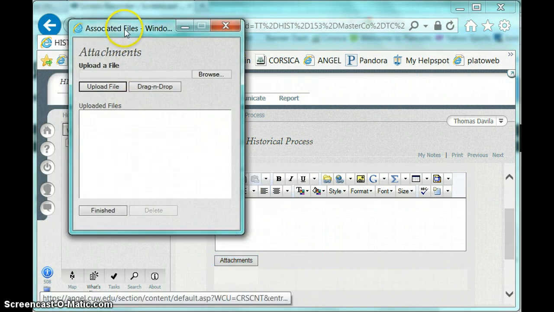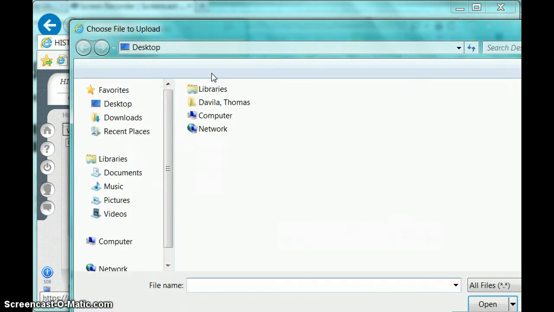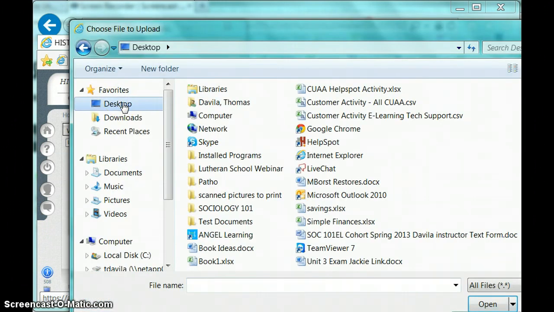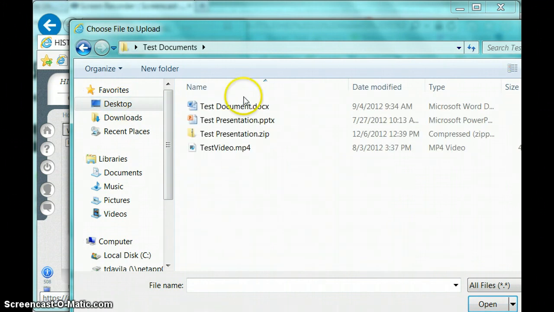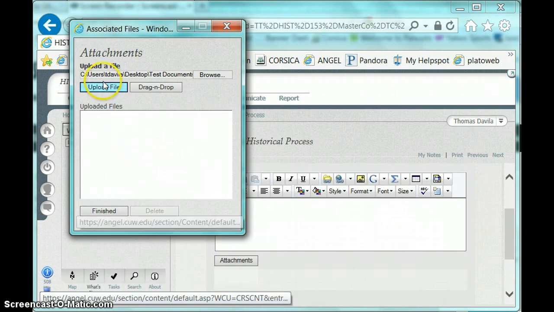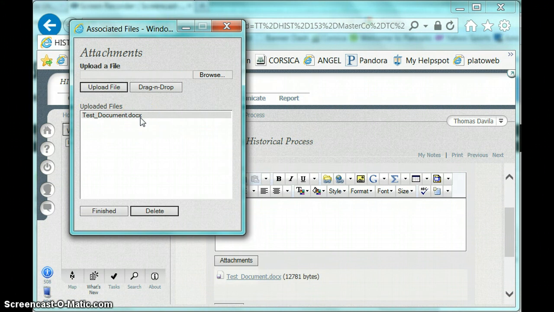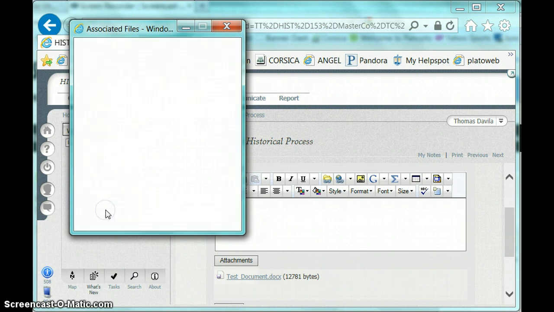and you'll get an attachment wizard, and you browse for your attachment. I've got some pre-made just for such an occasion. Here's your assignment and the work you've done. Double click the file so it's listed, click upload file, and it'll be listed there in the uploaded files. And then you can upload another one if you wish. More than one at one time you can do. And when you're done, you click finished.